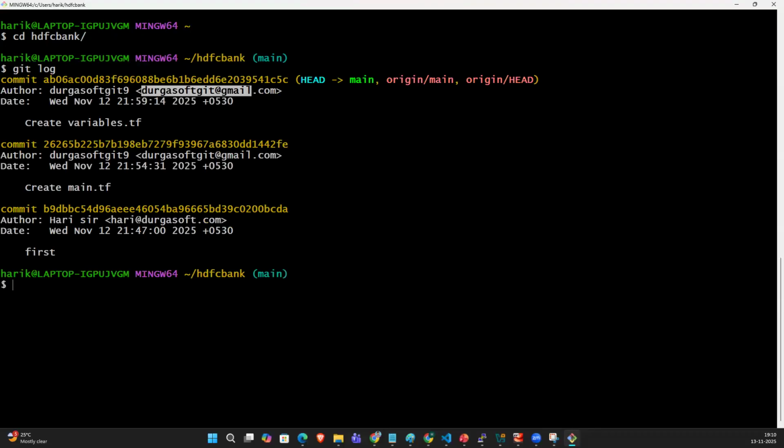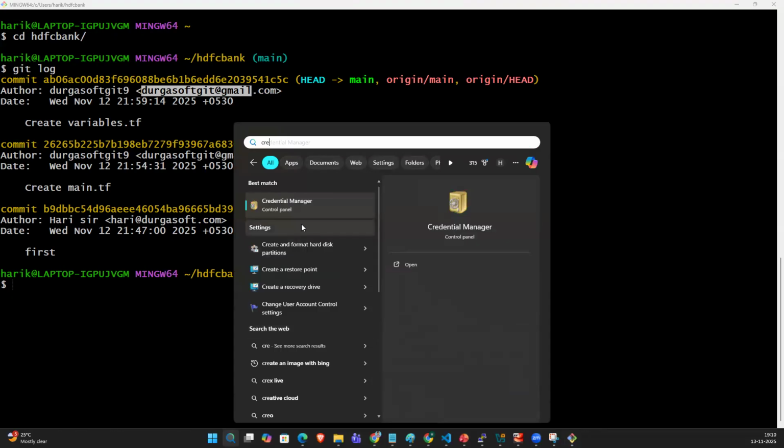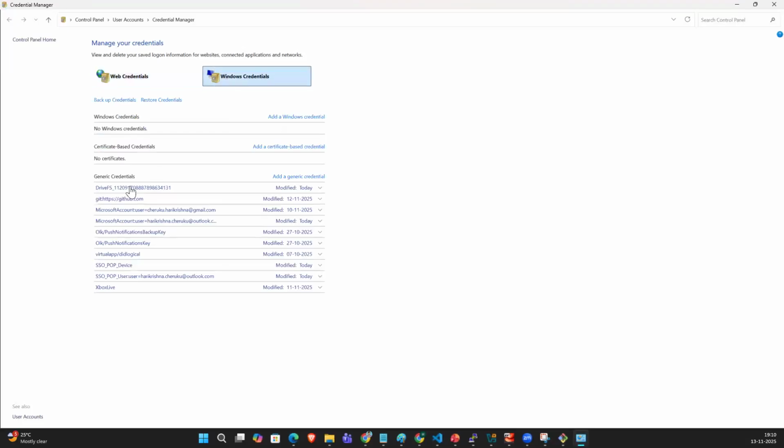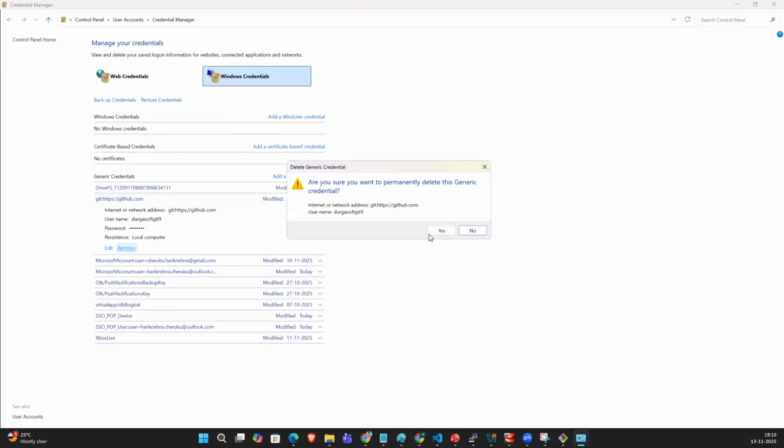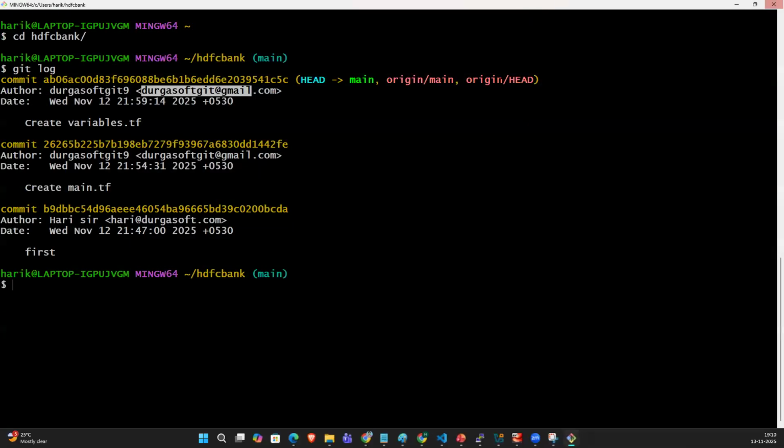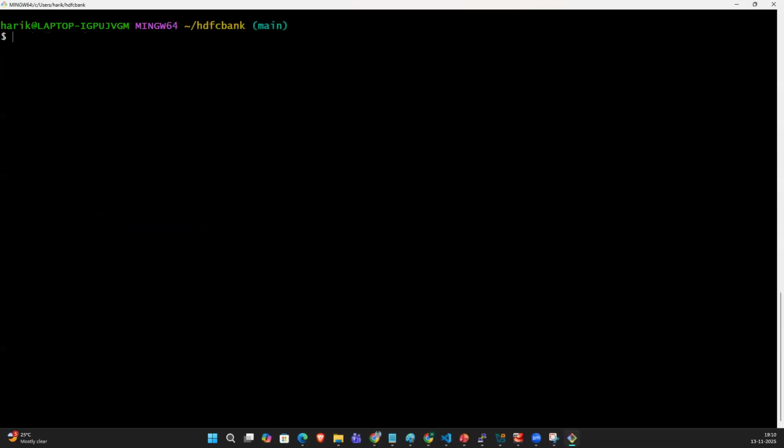So I want to delete that. Open Windows Credential Manager and remove the Git credentials. Okay. So for the first time, we want to add the user email and the user password.